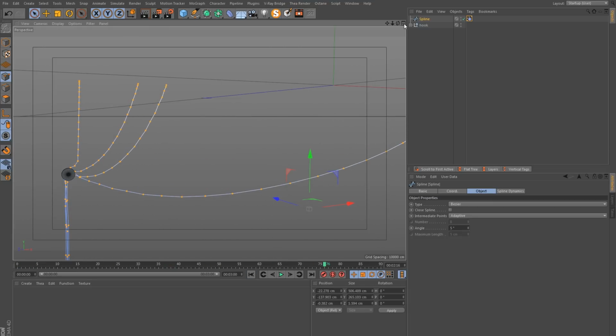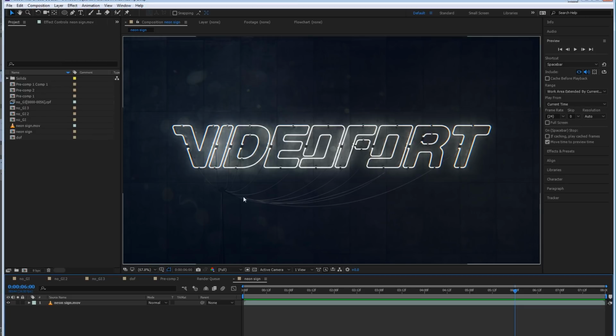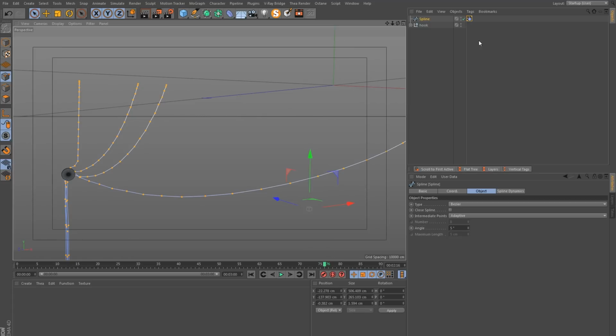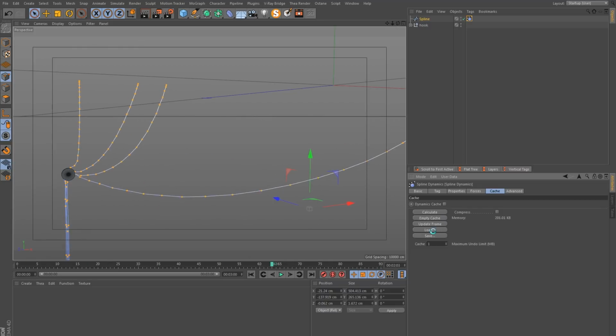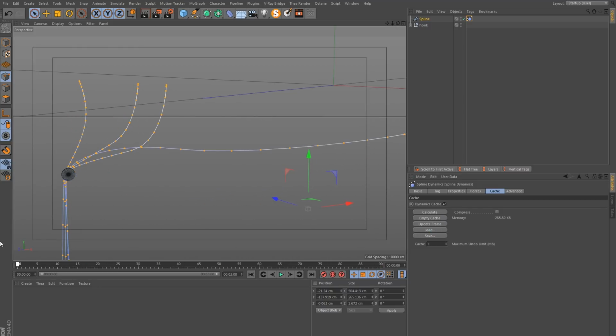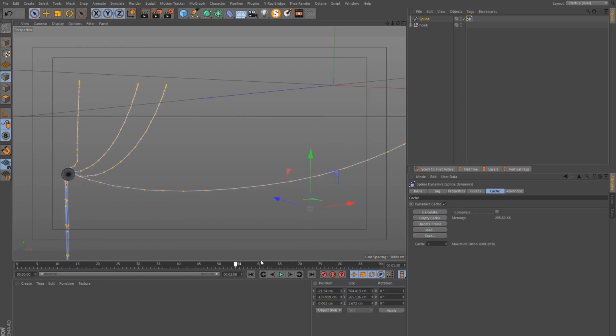Okay, so you get the idea. This is something you would do to all of your splines, and you can do this all at once or individually if you drew your splines that way. So what you would do is go to the cache tab and calculate this, and now this will be played back, and you can scrub through like this.